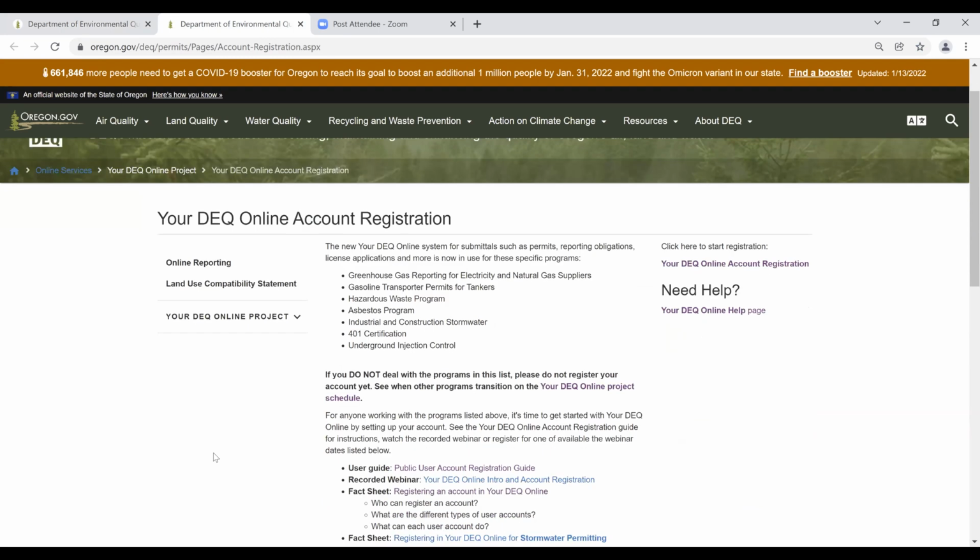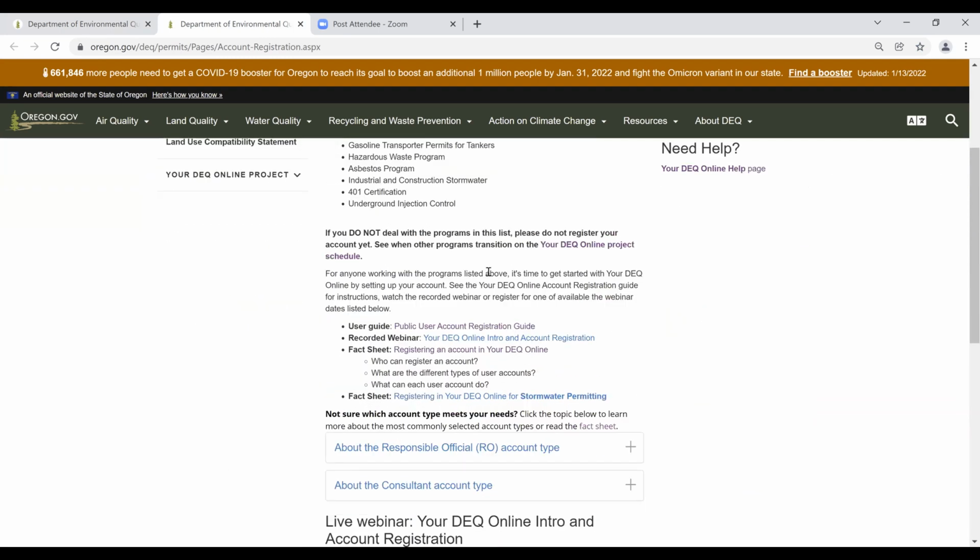Some of the resources that I would like to draw attention to: we have a user guide specifically dedicated to account registration. This user guide provides a setup for how do I set up my account, what type of account, how do I link to facilities. So this user guide is a great resource. We also have live webinars for how to set up account registration, and we record those webinars, and the recording of one is here.